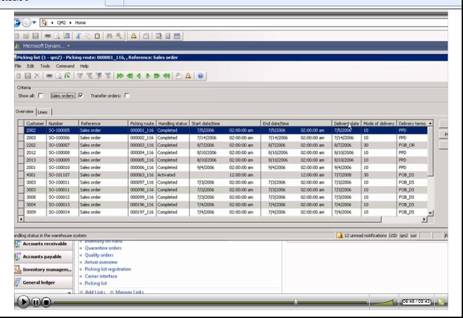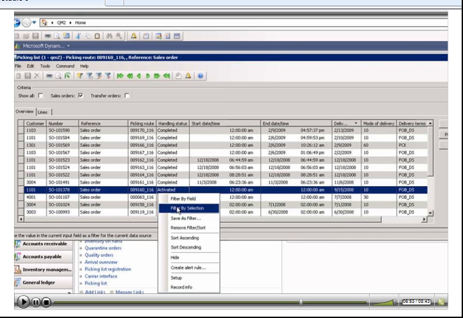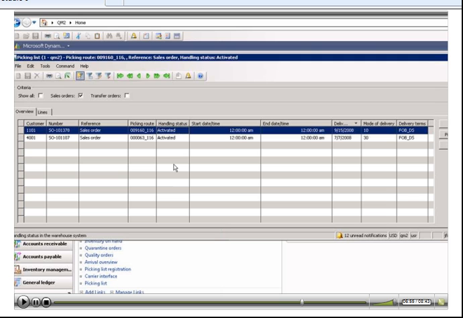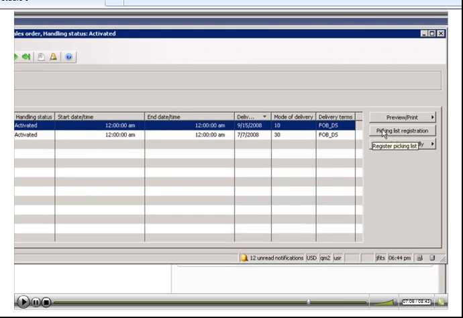We can sort on any of these fields, so let's sort by our delivery date to see the things due the most recently. And then further, I'd like to sort by handling status and only see the activated ones. We can see a picking route's been assigned, the start time and date, anticipated end time, and the delivery date when this order's due. To process this order, we'll go to our picking list registration.